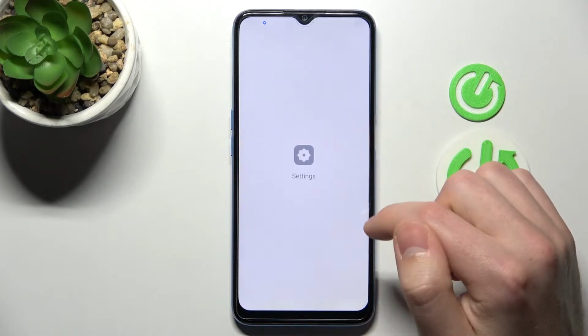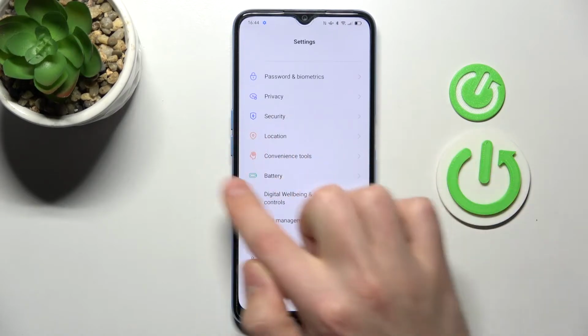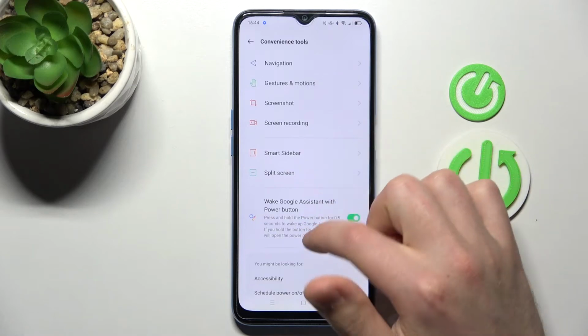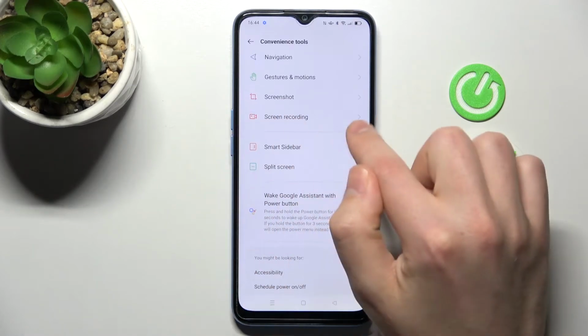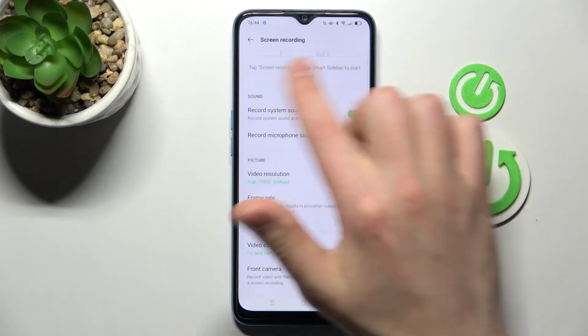First of all, open Settings, scroll down and go into the Convenience Tools option. Here, go into the Screen Recording option, and the first block in the list will be the Sound option.